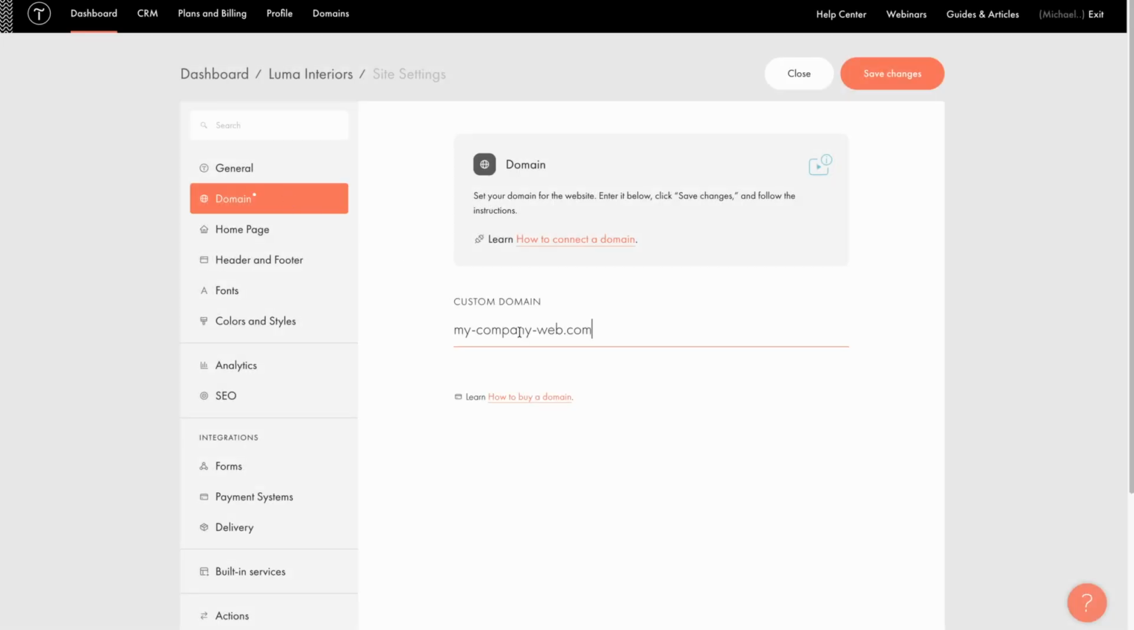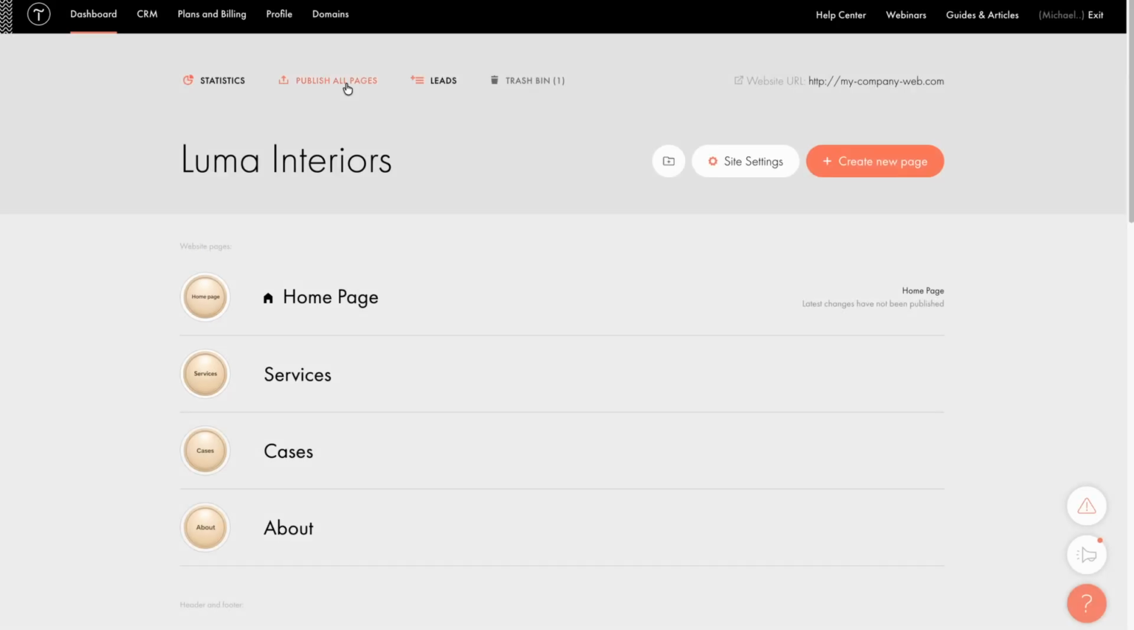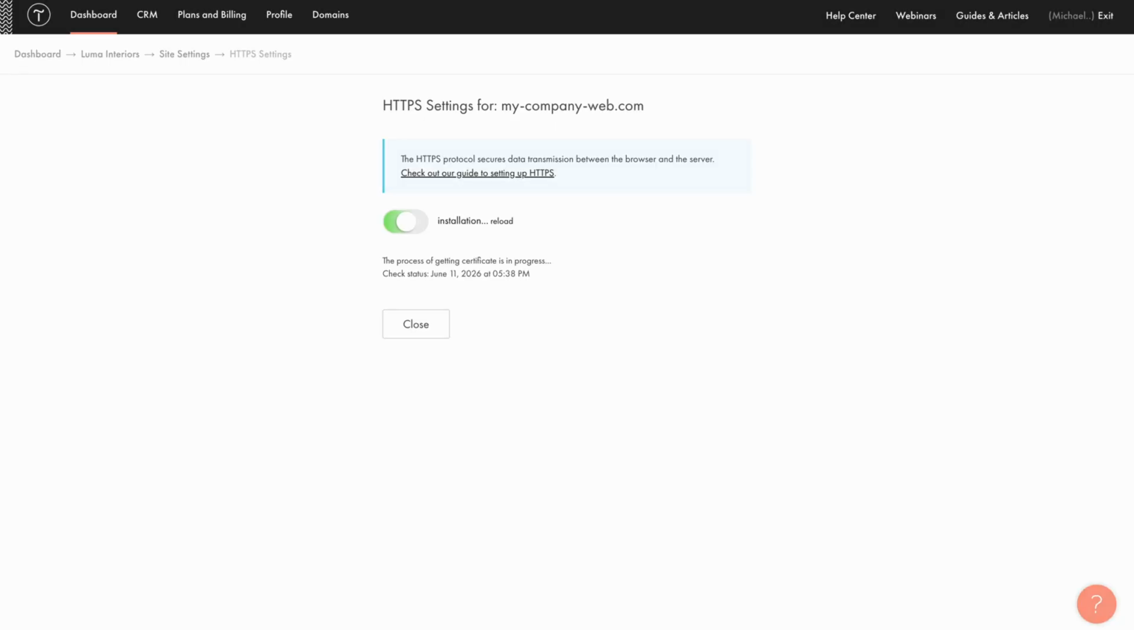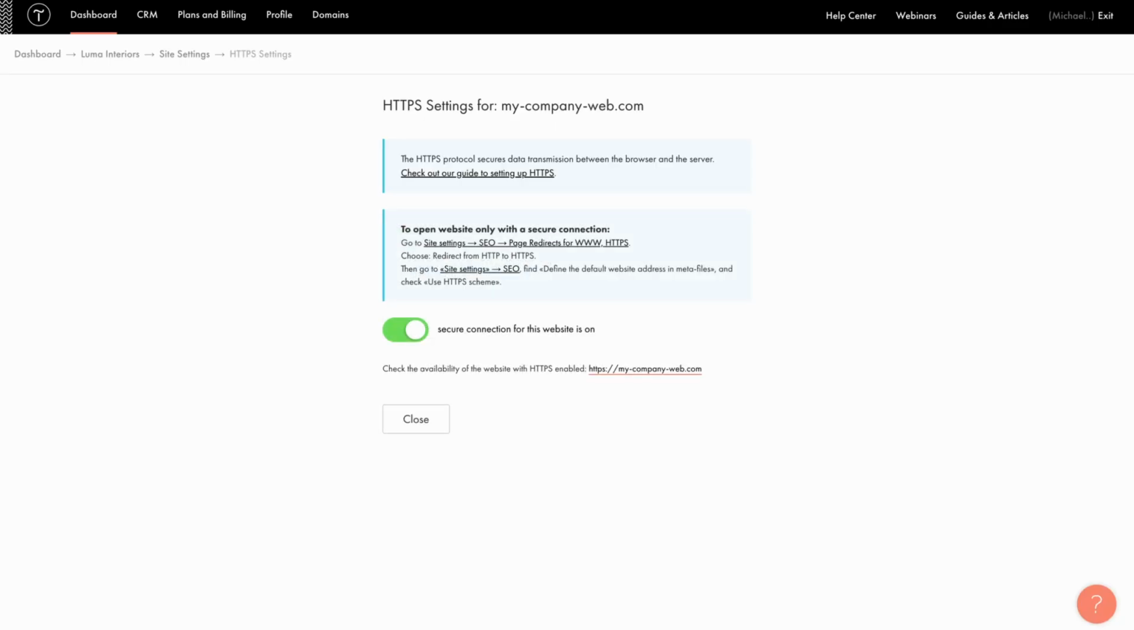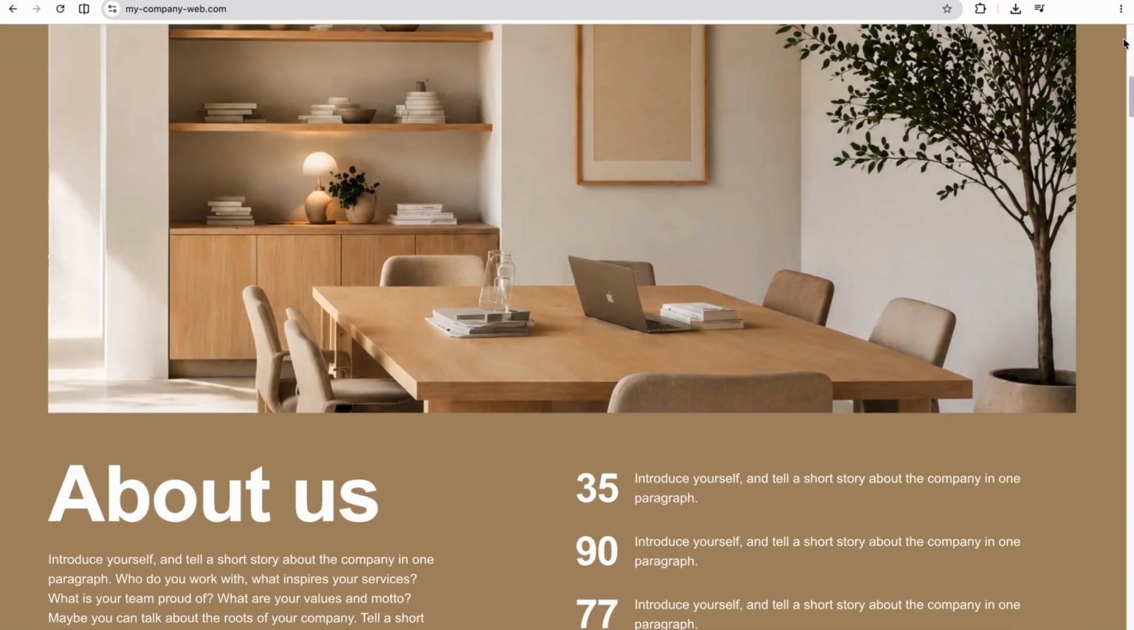We've connected a custom domain to a Tilda website using NS records, checked the domain connection, published the pages, selected the home page, and enabled HTTPS, so the website opens securely with an SSL certificate. The website is now available at its own domain and can be accessed via HTTPS.